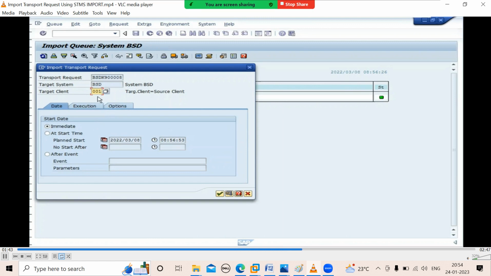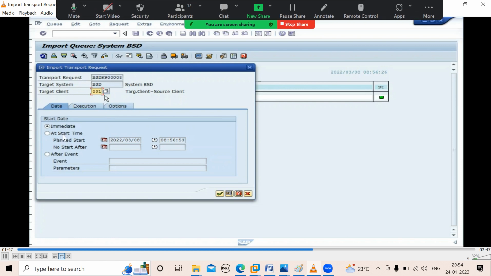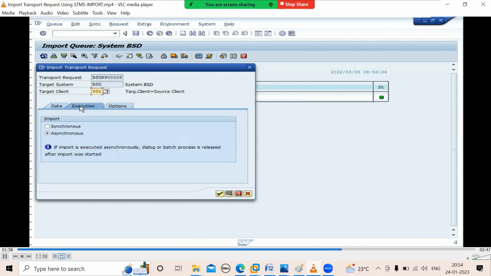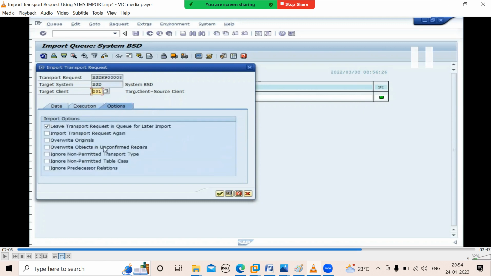Okay. You can schedule a transport. You can say immediate, or else a date and time. After an event you can also schedule. See, now I want to do it immediately, so I'm going with the first option. Synchronous, asynchronous: we use asynchronous communication. Options are there. The third one. These are called unconditional modes. Your import options.